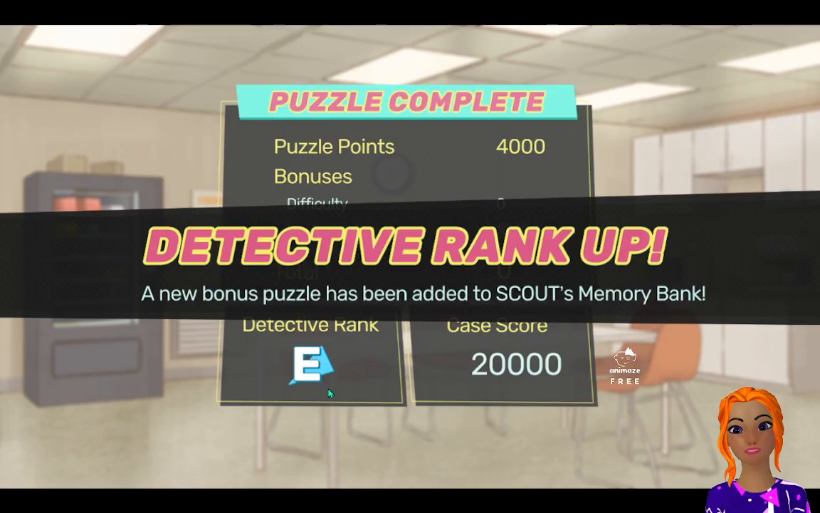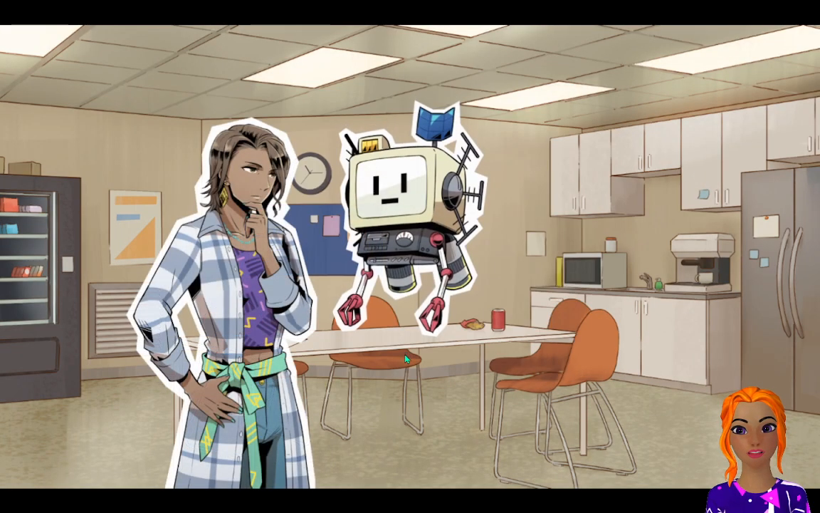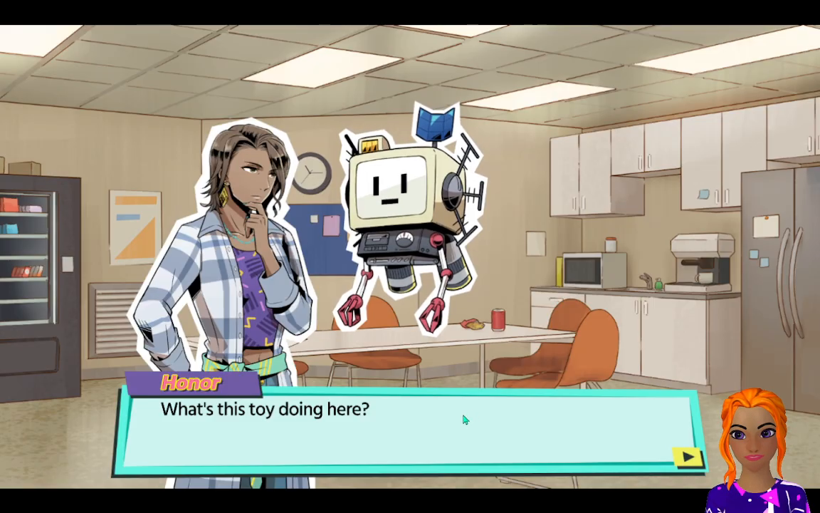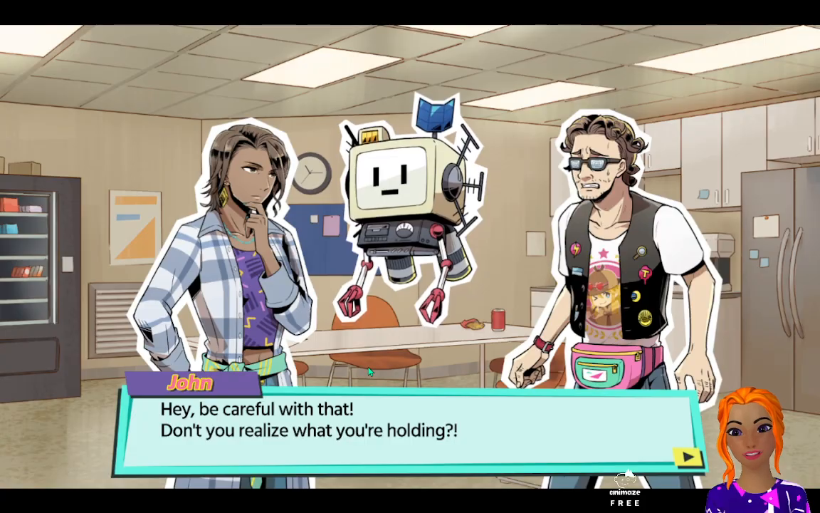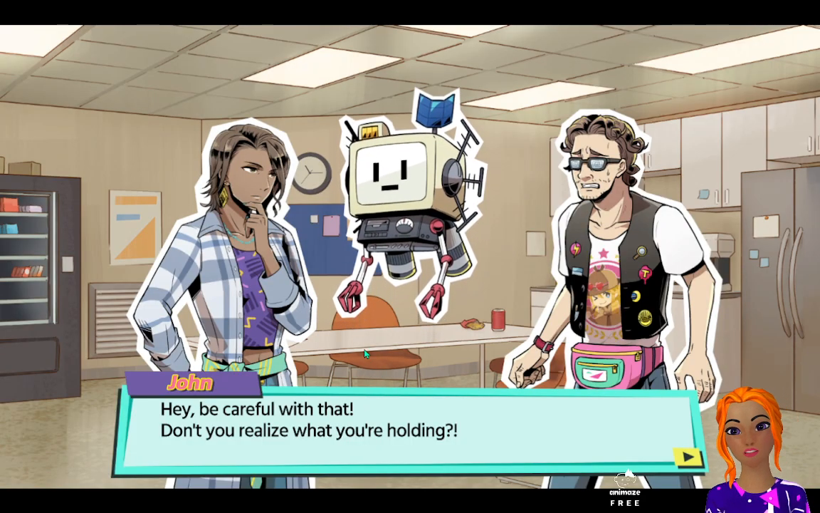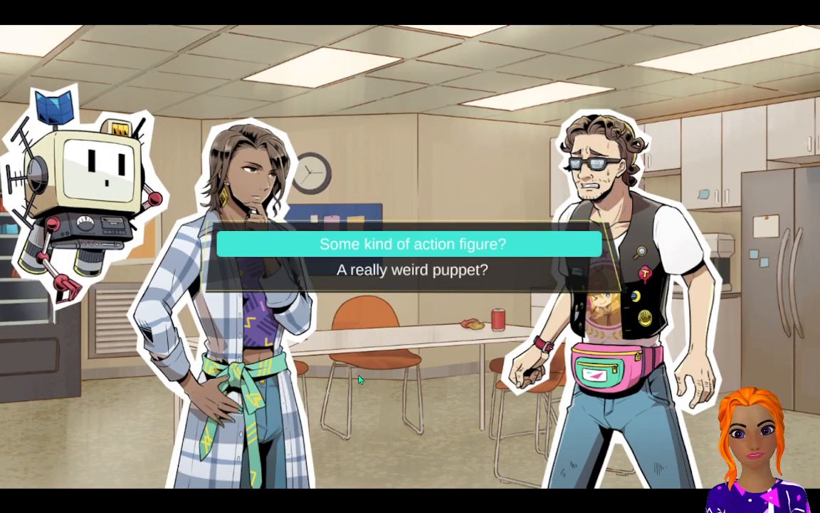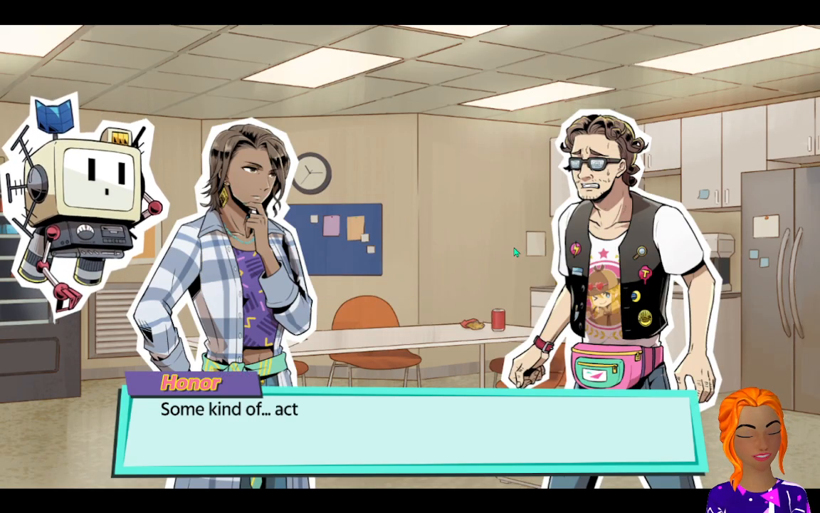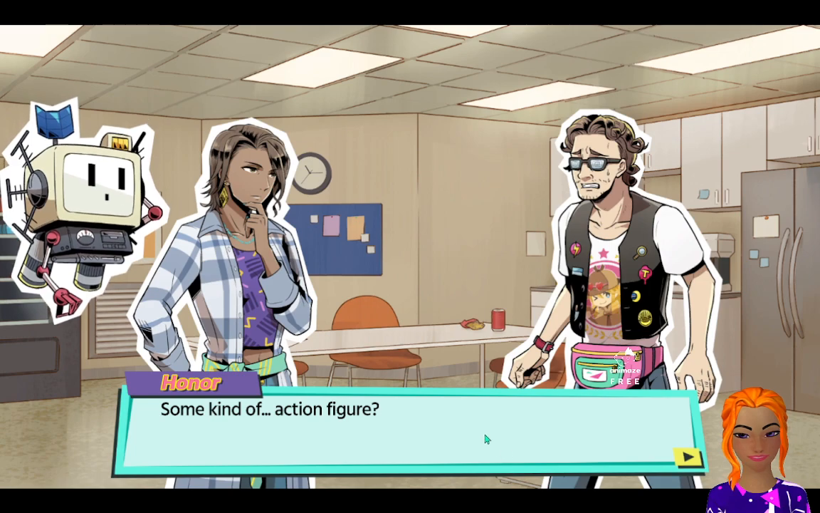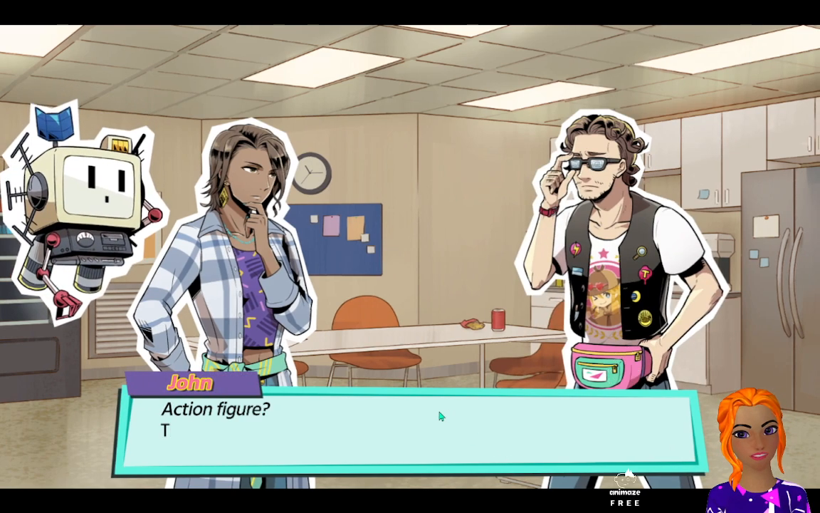Oh, hey, we've ranked up to... A new bonus puzzle has been added to Scout's memory bank. Yay! What's this toy doing? Ah! Hey, be careful with that! Don't you realize what you're holding? Action figure, I guess? Kind of action figure?